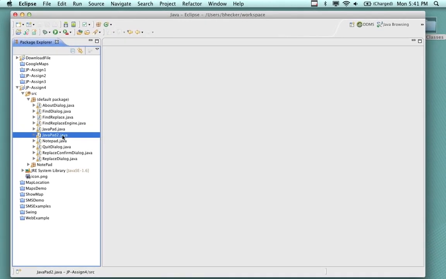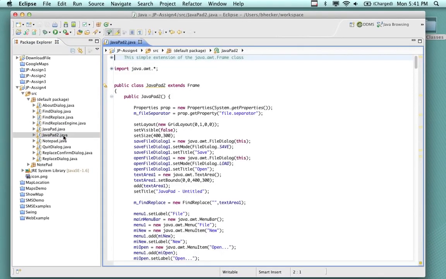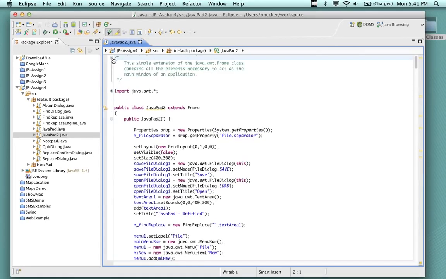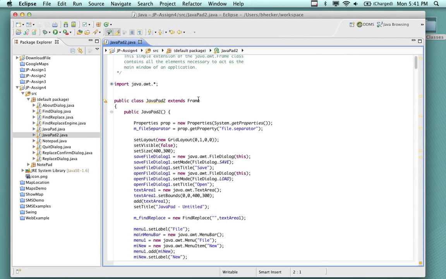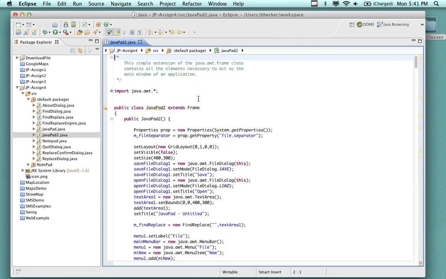we can look at Java pad number 2. And as I mentioned before, I'll make these examples available for you. They're not available yet, but I'll put the link in the upload. Actually, I'll just put it out there in the lecture directory as well. It's a simple extension of the AWT frame class, as it's mentioned here. Not using Swing, using AWT, Abstract Window Toolkit.